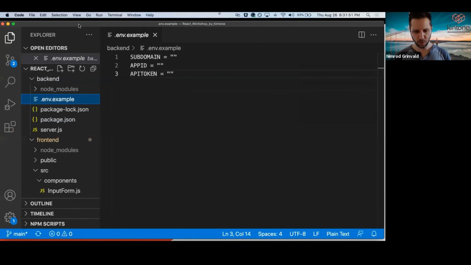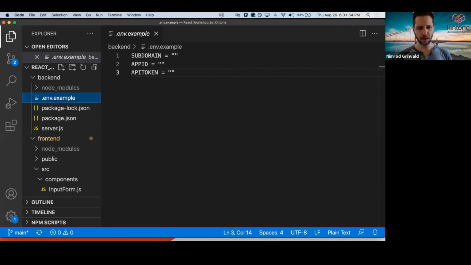Let me just get a quick thumbs up from you folks. You can do a visual thumbs up if you're on video. Can you see my screen? Can you see the VS Code that I've got over here? Let me just get a quick thumbs up. Okay, great. Thank you.